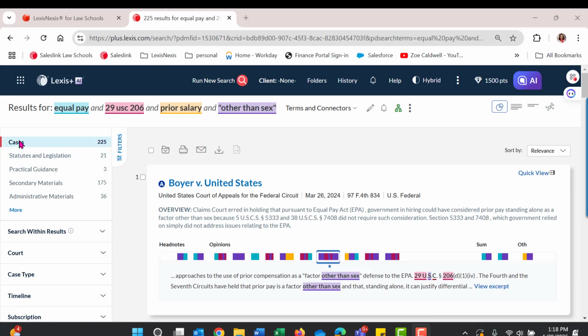Most of the time, we start our legal research assignments in secondary materials to get that background information on the law, a better understanding of what legal terms we need, the elements that we need to prove, any tests for balancing tests, factorial tests, things like that.